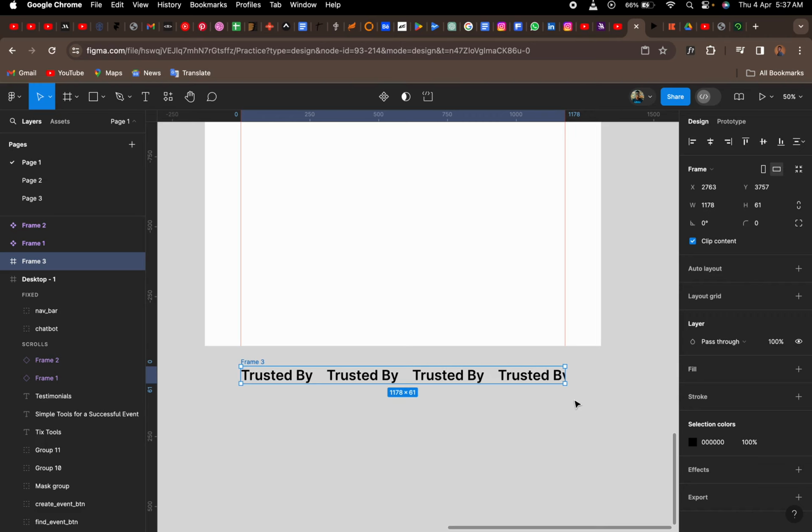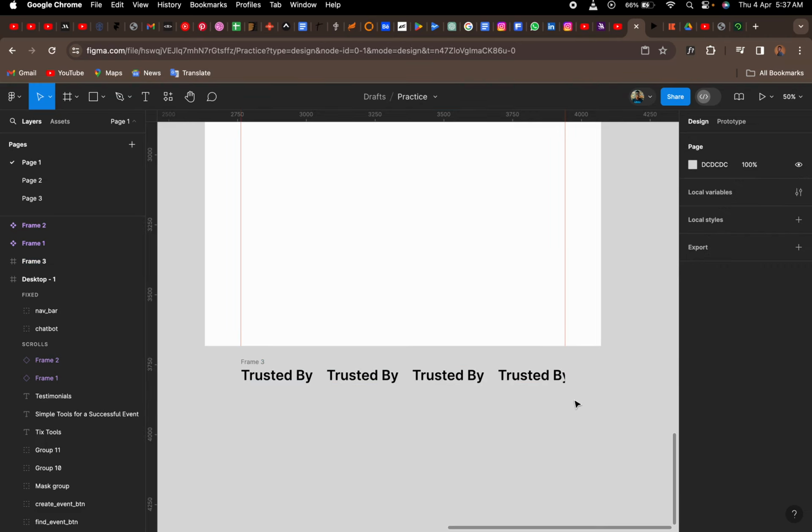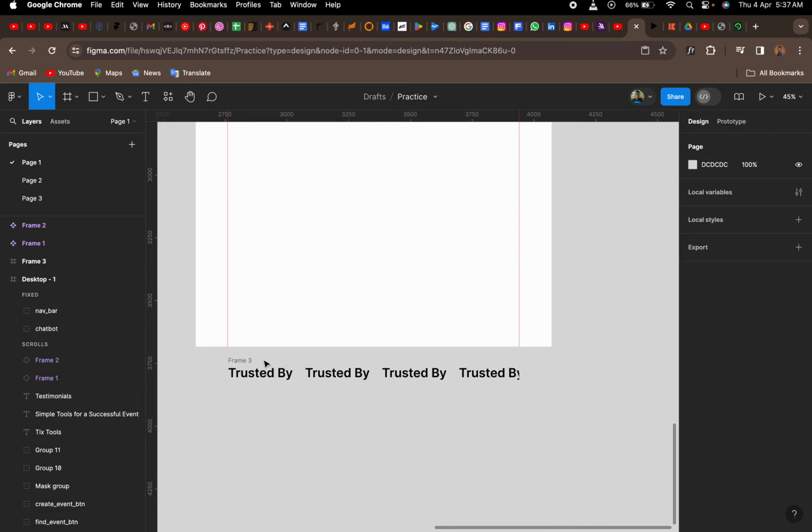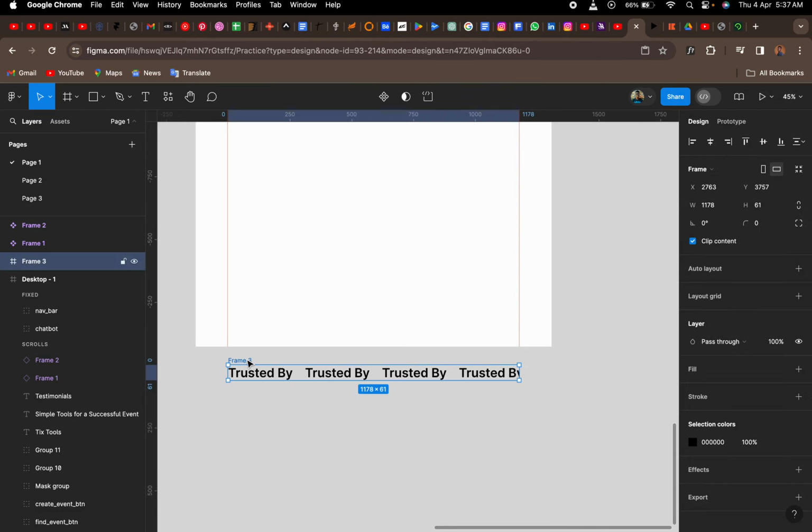Then the next thing we do is click on the frame and make it a component. Now, meaning we want to prototype it, we make it a component and also give it a variant. So we need to make it a variant as well.